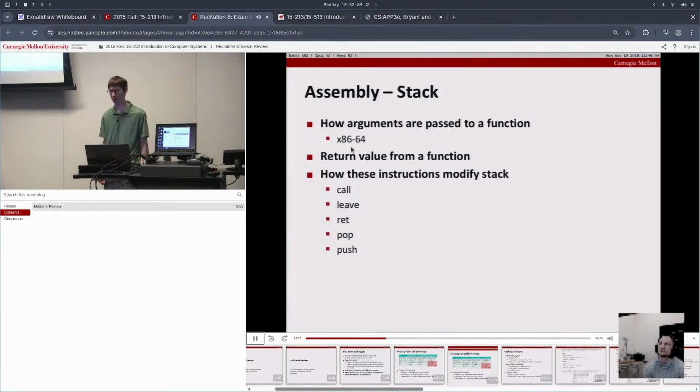Now, you should understand how you return from a function, the value gets passed into EAX, and then you have a ret. And you should understand these different instructions that modify the stack. So calling, returning, pushing, popping.